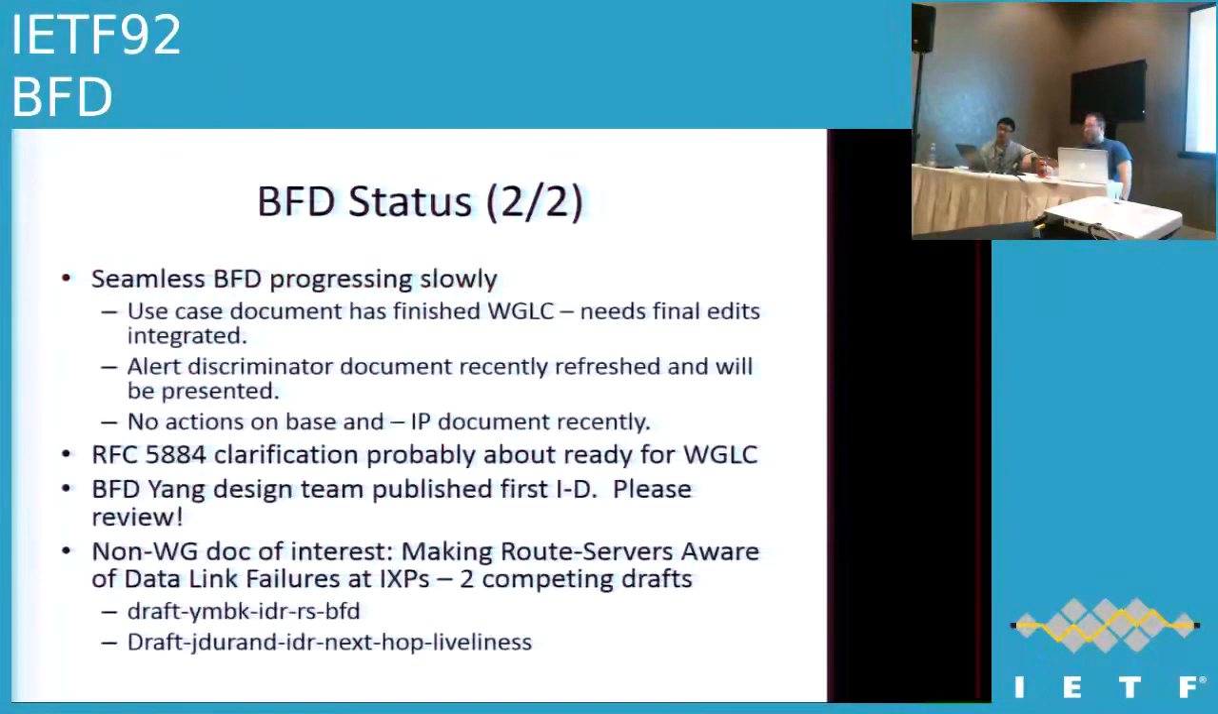Seamless BFD is progressing a little bit slowly right now, but I suspect that's because some of the key players are doing things like moving across the planet. Use case document did finish working with the group last call, and we have a couple of last minute comments integrated in that, and once that's been completed, we will verify with the people that had said yes to the last call and send that off to the ISG.